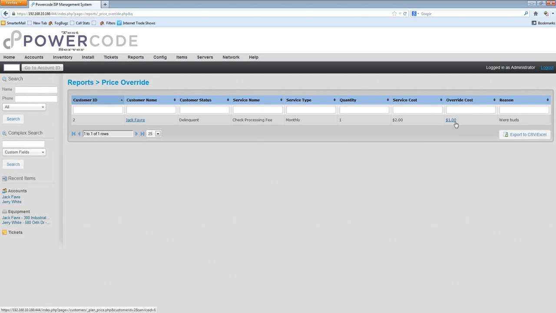So then if it's at the time where we should set this cost back to $2, we can select the account and then change the price back.